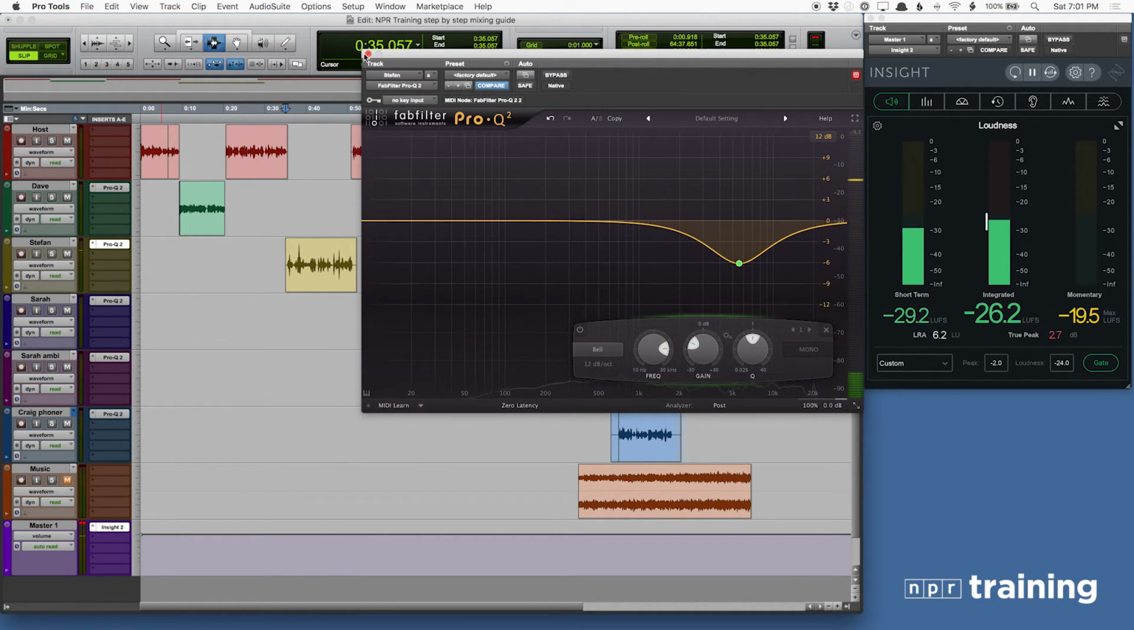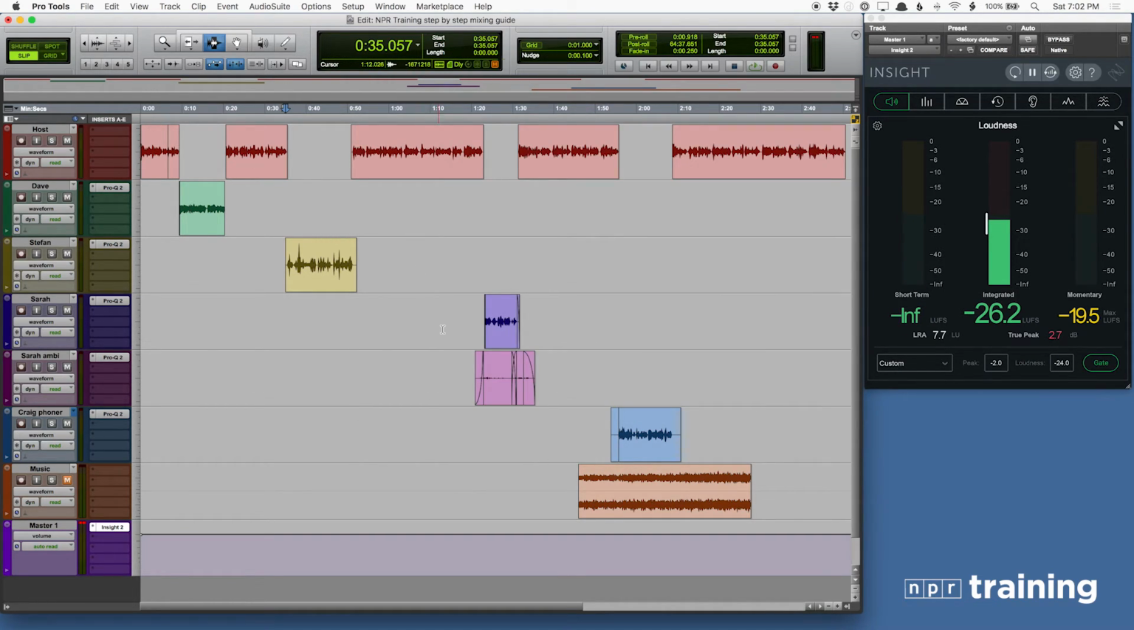It's worth noting that for this particular example, a tool called a de-esser would be appropriate to use. If you have one of those and you know how to use it, go for it. So let's move on to Sarah.